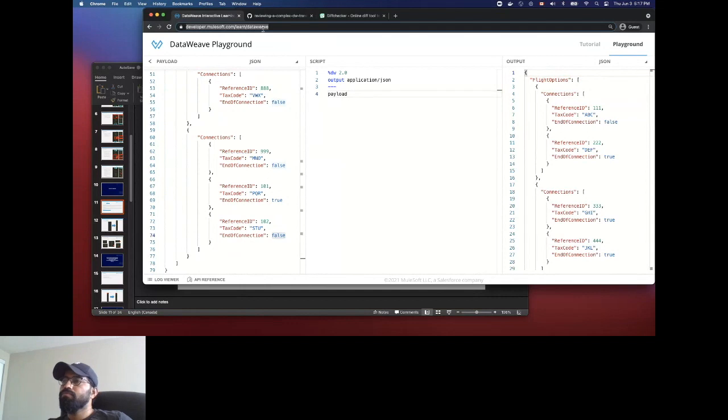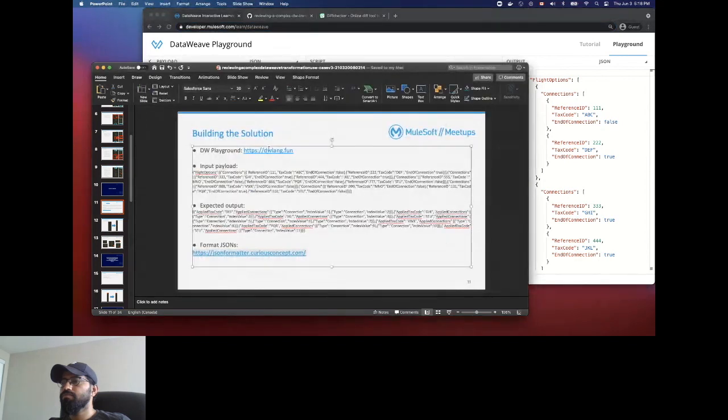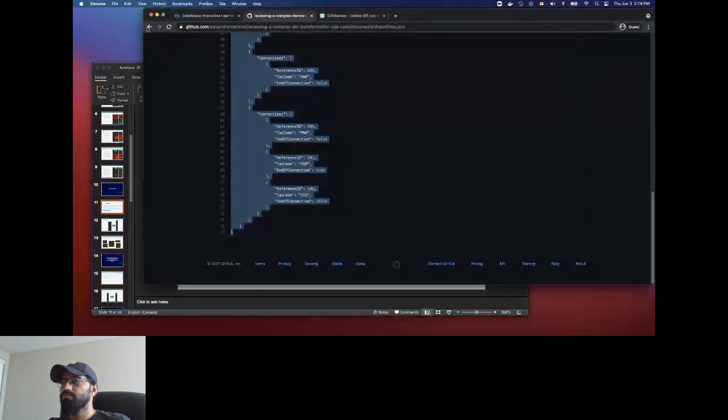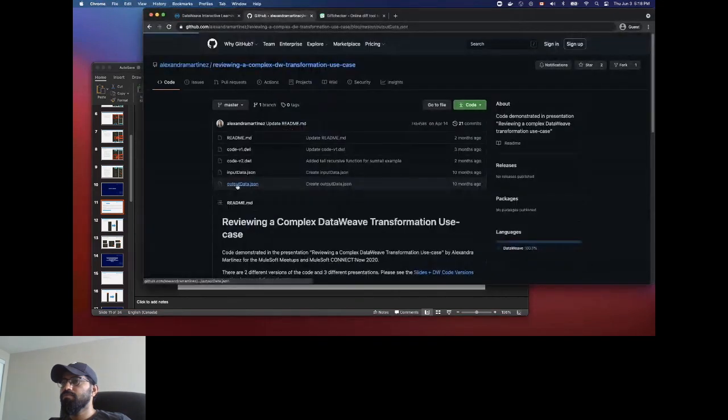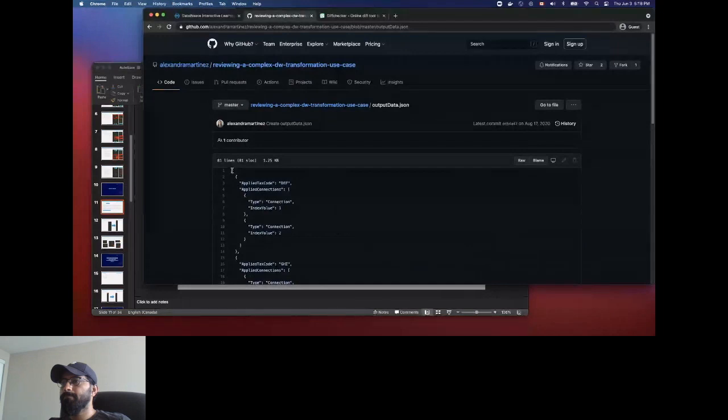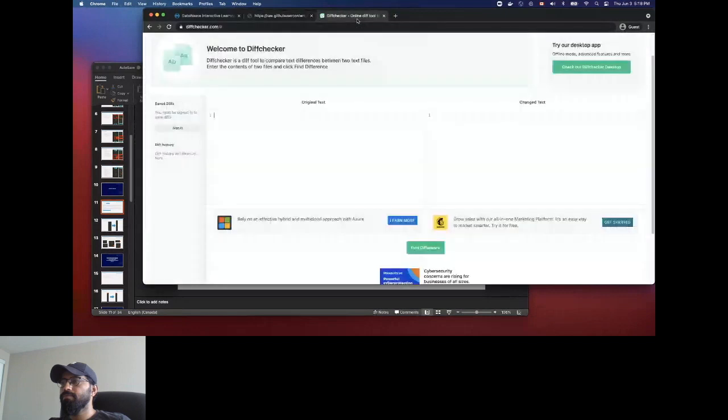Oh, this is a new website, by the way, developer.mulesoft.com/learn/DataWeave. But you can still use dwlang.fun, and it will redirect you to this one. So this is my input, and then I will also have my expected output handy. I will put it in a diff checker here, so at the end I can just confirm that I have the expected output.